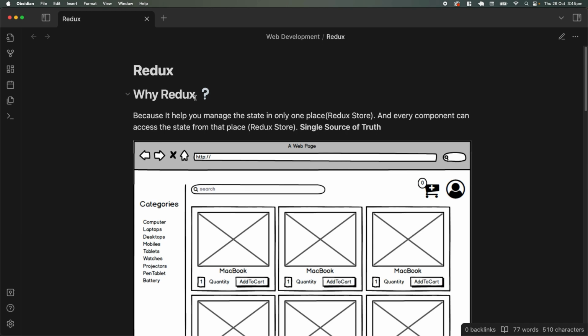So the very first question which comes to our mind is: why Redux? The easiest answer is that Redux helps us manage our state in only one place, and that one place is known as the Redux store. Since we are managing our state in one single Redux store, every component in our application can access the same state from that place. This concept is also known as a single source of truth, because we have a single source from which we can get the state and update the state. So that's the concept of Redux.